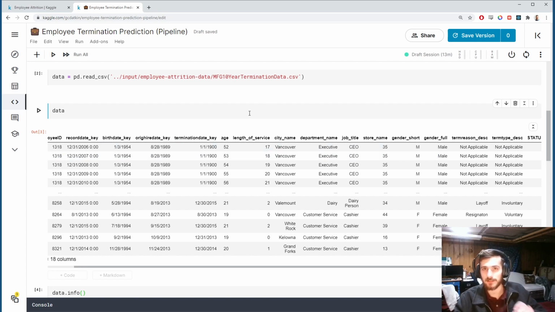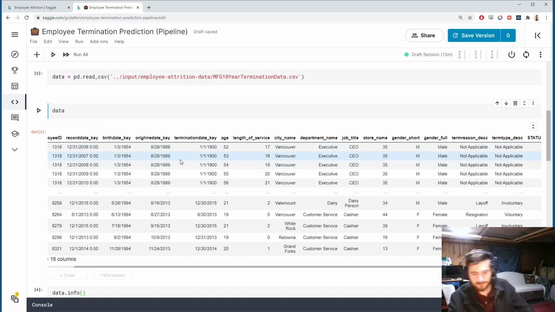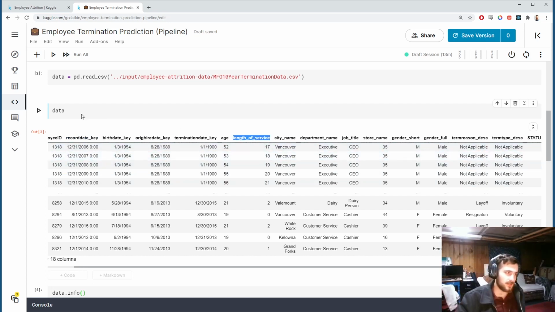but technically, for a human, there is enough information in this data set using just the recorded date, the original hire date, and the length of service column to figure out if the employee is terminated or not. All you have to do is take the original hire date, add the years of service, and see if it's less than the recorded date or not. That will basically tell you if the employee was terminated. So we're going to want to drop this.